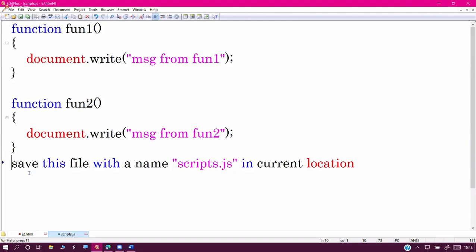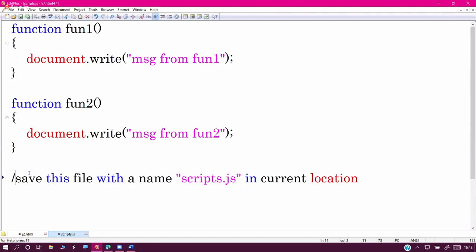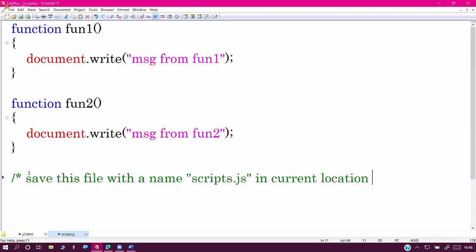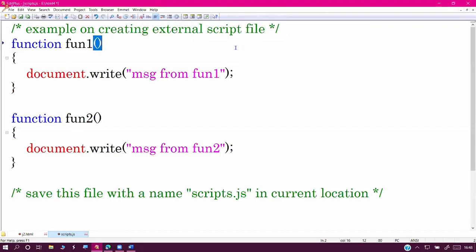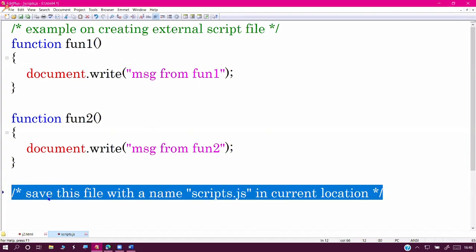So how to write comments in this script, sir? Follow the CSS style of comments, sir. HTML comments are not accepted, CSS style of comments are accepted. We know this one. Here also a small comment. So this is an example of creating an external script file with some functions and some messages.